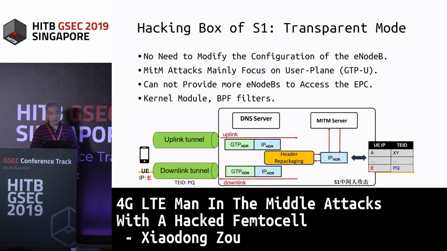Another mode is transparent mode. In some scenarios, you do not have the ability to modify the configuration of the eNodeB, so you cannot change the IP address of the MME. Maybe you need the transparent mode. In this mode, we can only perform man-in-the-middle attacks on the user plane.